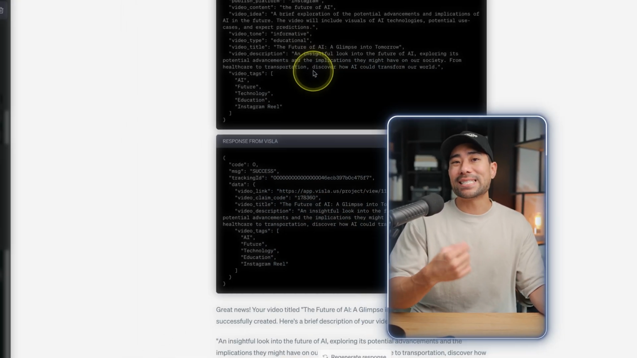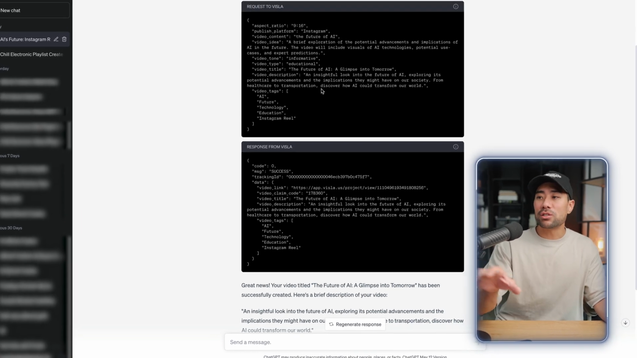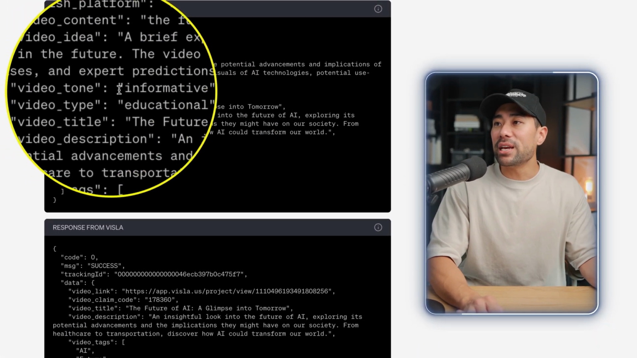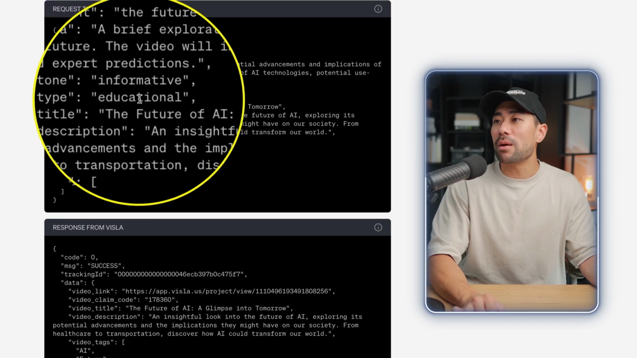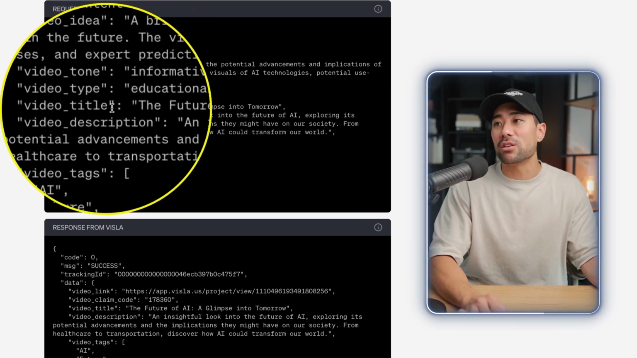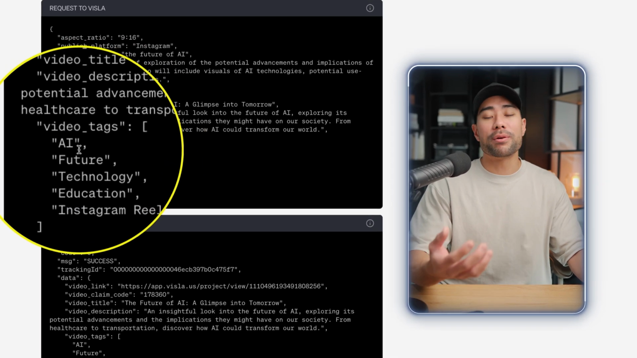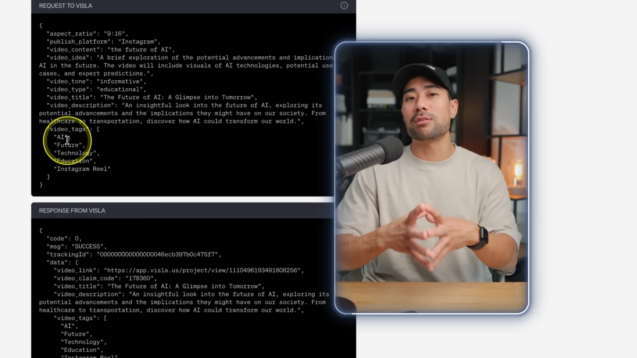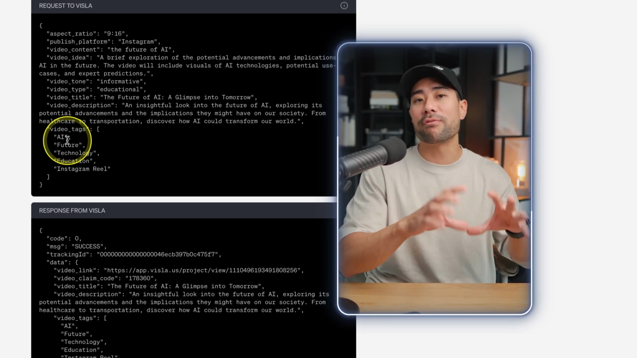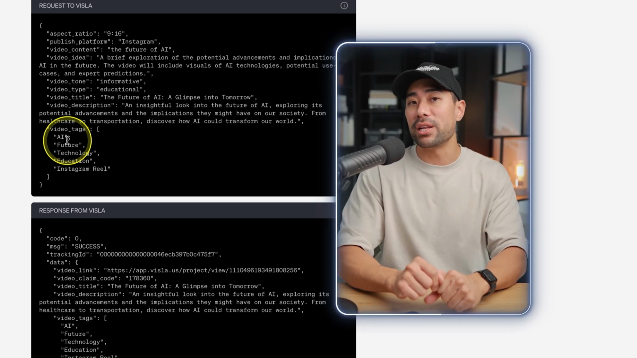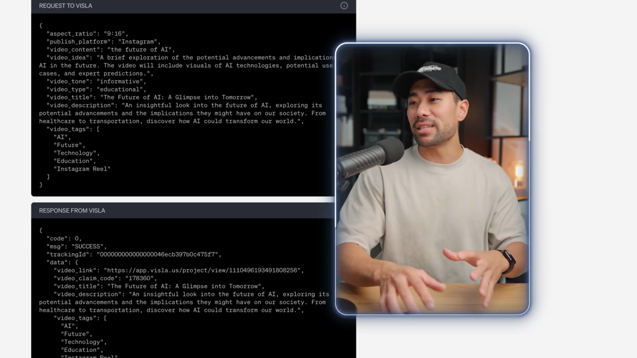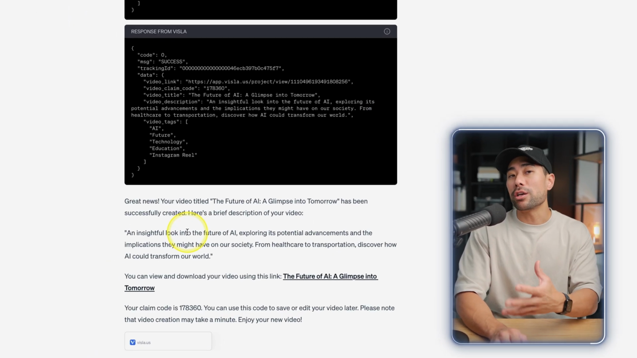A few other notable things that ChatGPT had provided to Visla includes the video tone, informative, video type, educational. It's created a video title and description. And below all that, you'll see video tags, which will provide Visla with the necessary tags to find appropriate stock videos to use in this short video. So can you see how powerful this is? Well, let's continue and I'll show you what it's done.